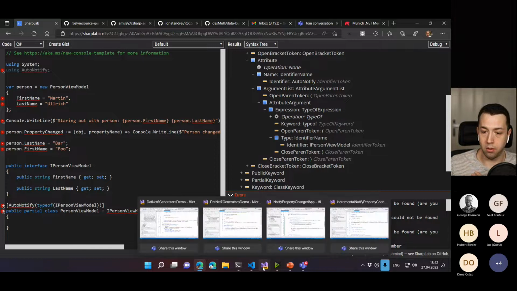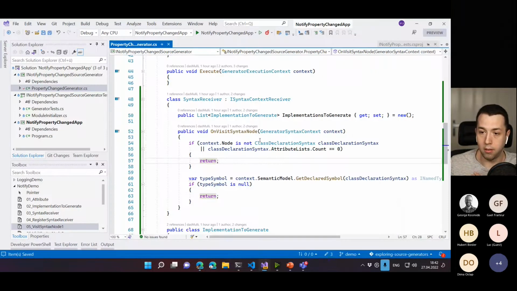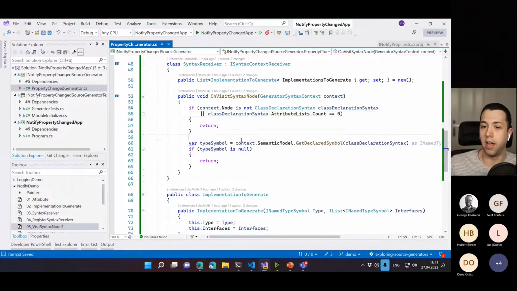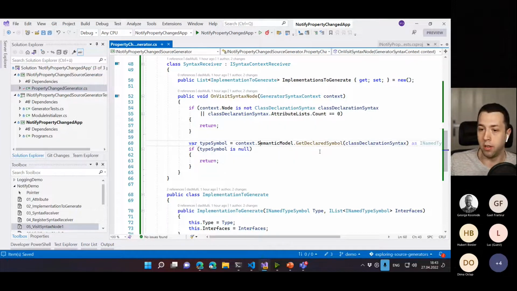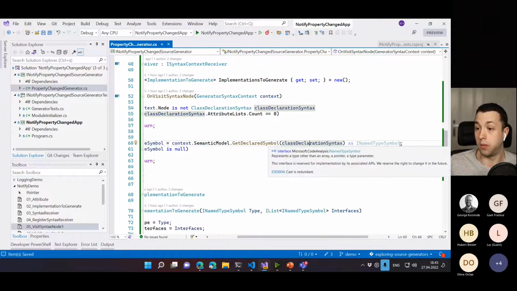I'm now, where are we? Yeah, I can get the node that we're currently visiting. So this is a syntax node, and okay, we are interested in class declarations, and only those that actually have attributes. And then we can switch from the syntactic context to the semantic context. So we can ask the semantic model, okay, for this syntax that I'm seeing, please give me the semantic model. And then we switch from syntax and tokens to symbols.